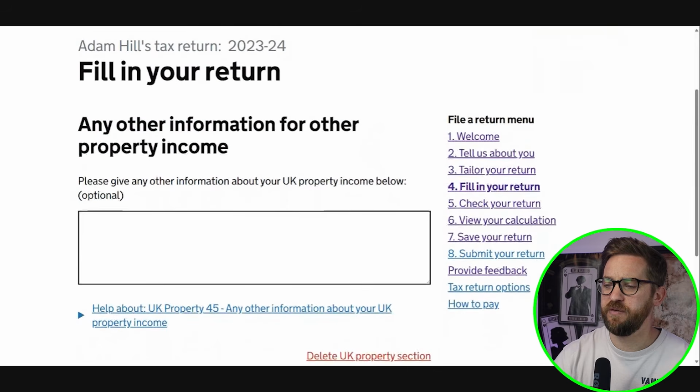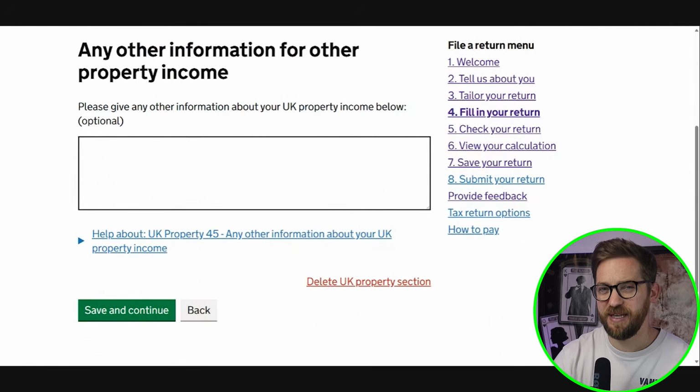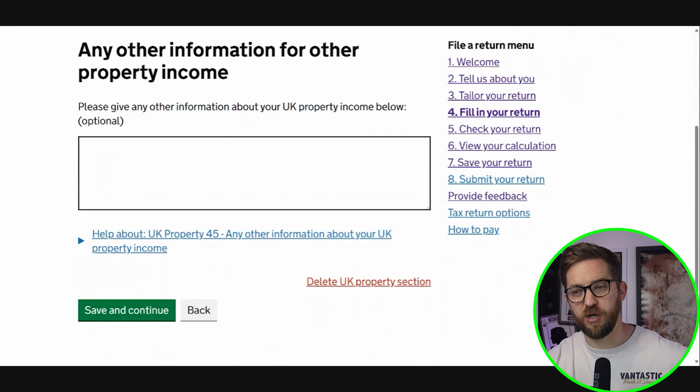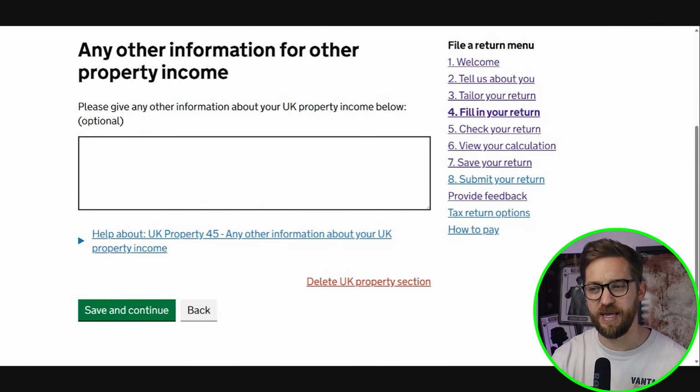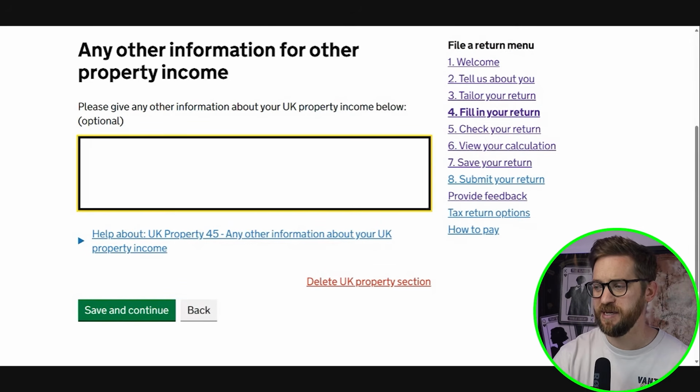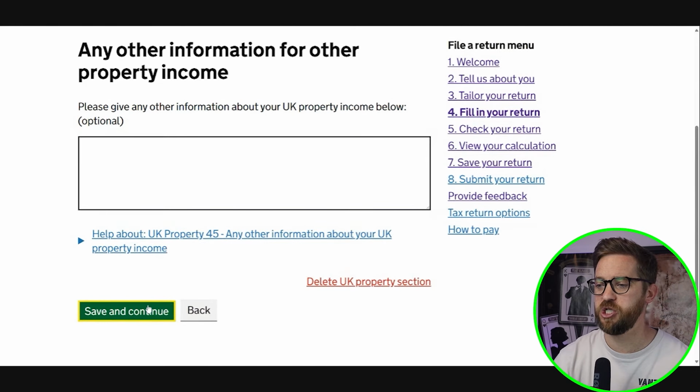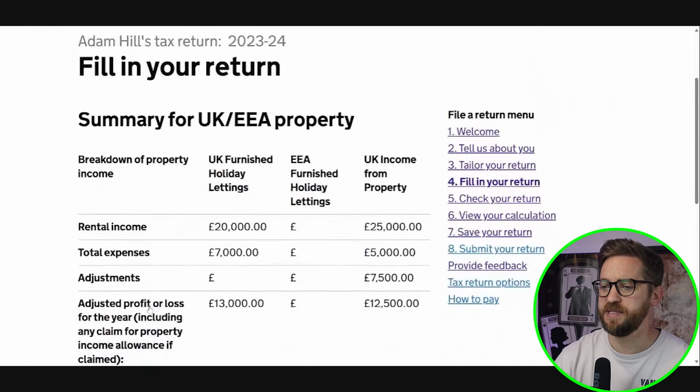Any other information for the property income section? If there is anything that you think somebody reviewing the return would find useful or may query, you can explain that here. It's known as white space. If it's a straightforward setup, then there's no need to provide any additional information. We're then given a summary of our property income.